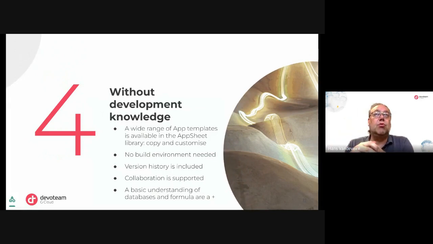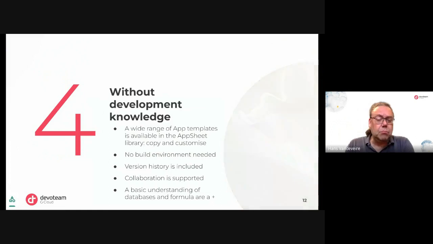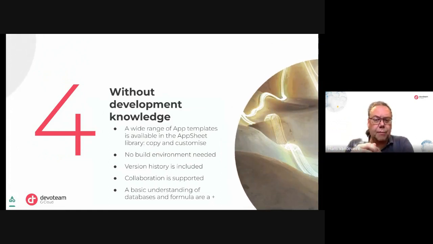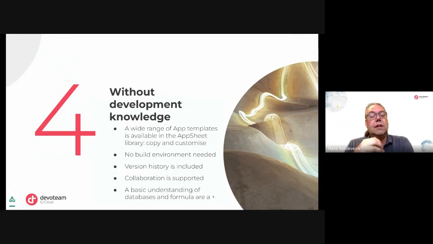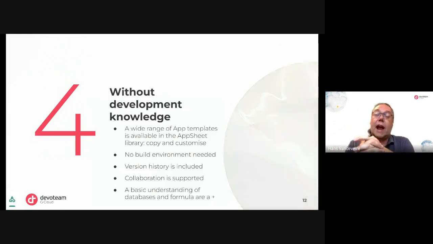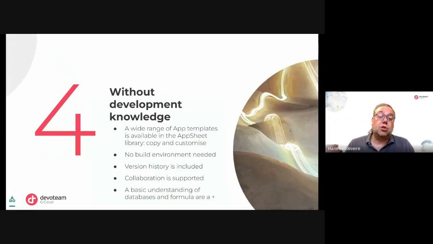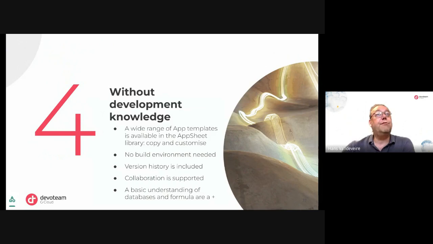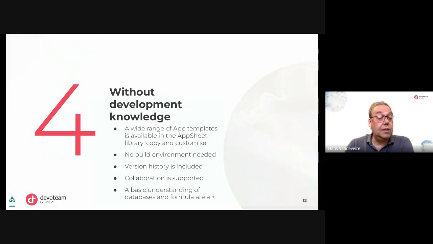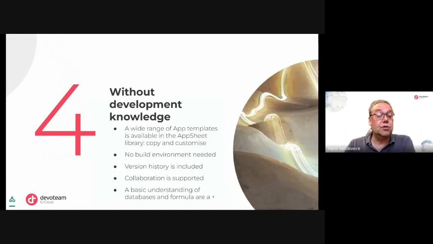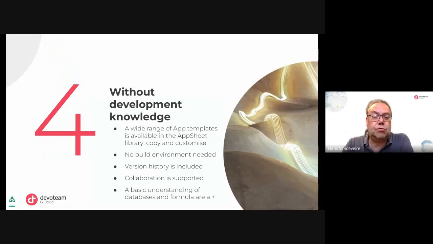Anything related to project management, Kanban boards, that kind of workflows for to-dos and so on, you will find already some templates available right in the AppSheet library, and you just need to copy it and start customizing it. Customizing for data, customizing for small features, customizing even for branding. So it is even possible to add some branding to your layout.